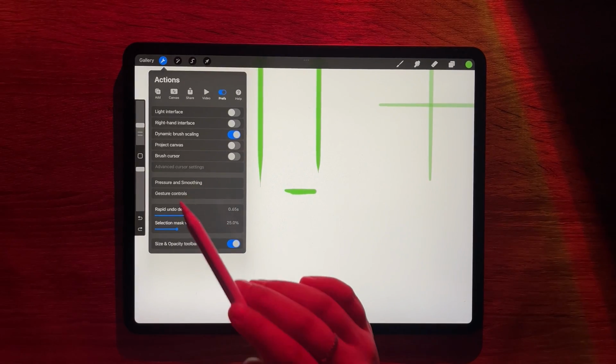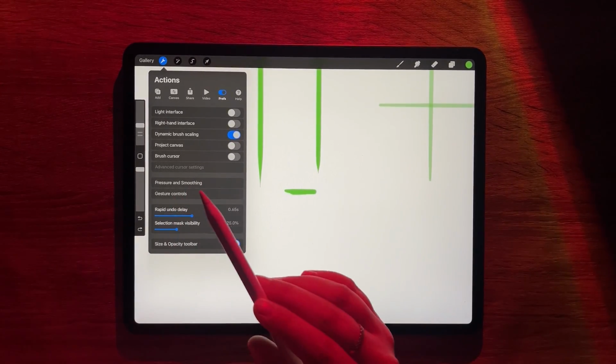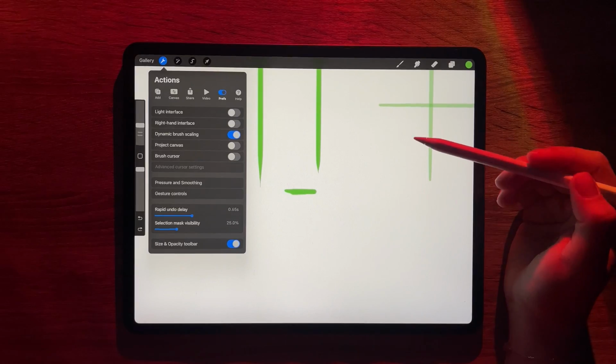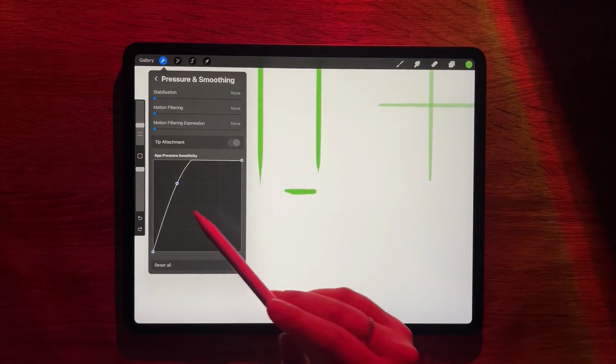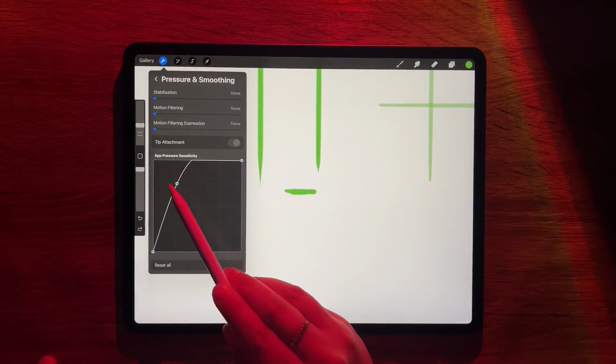Next is pressure and smoothing. This is very, very helpful. Pay attention in here now. You will have it somewhere here in the middle. I put it a bit up.